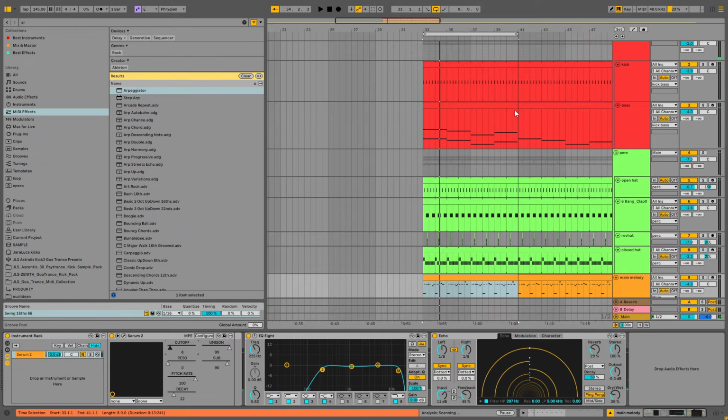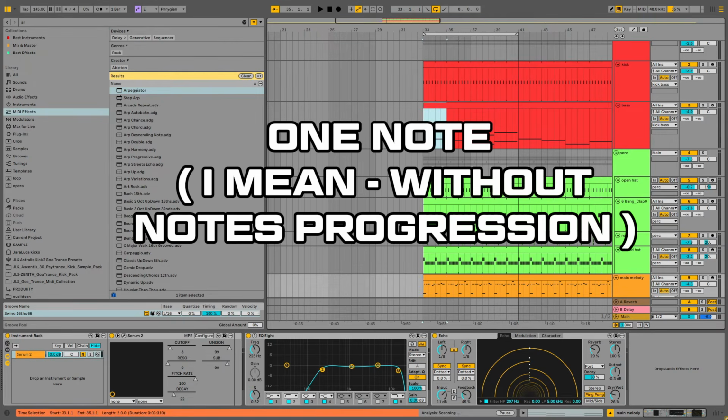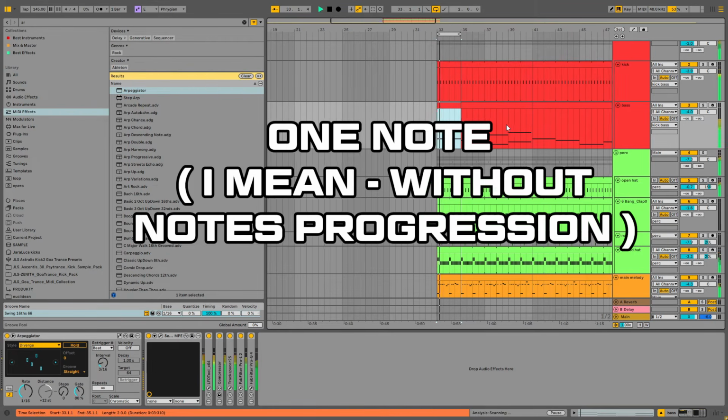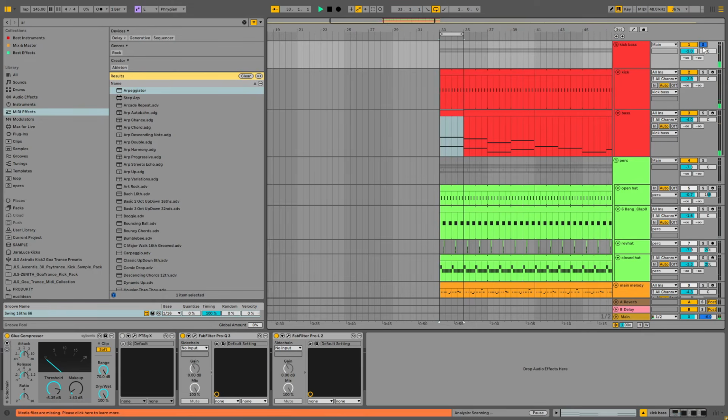Very quickly, a very quick tutorial. If you don't know how to make some nice groovy bass, just use even one note. You can use just one note and you will also have it. So look at this.